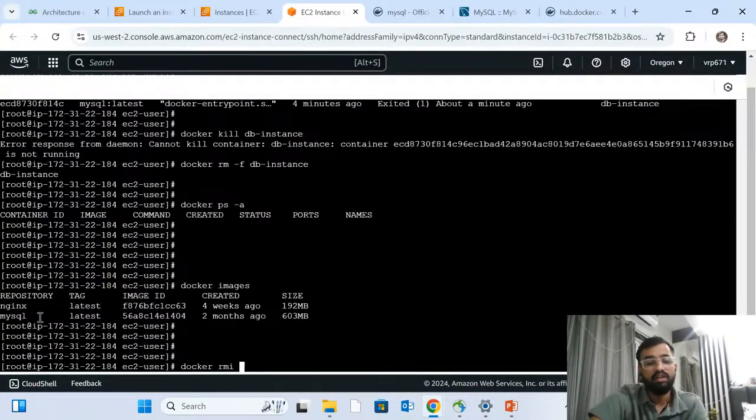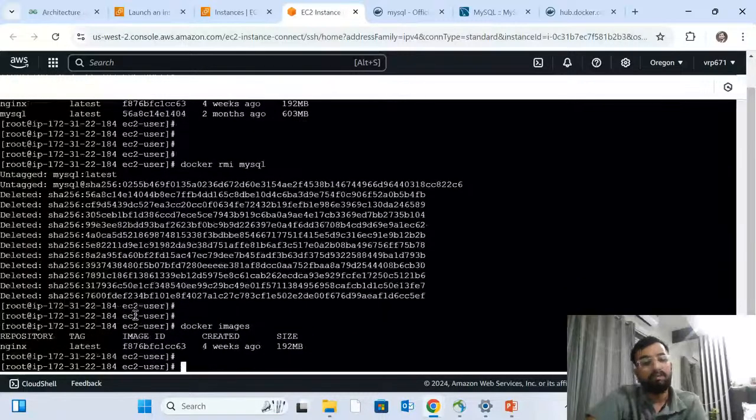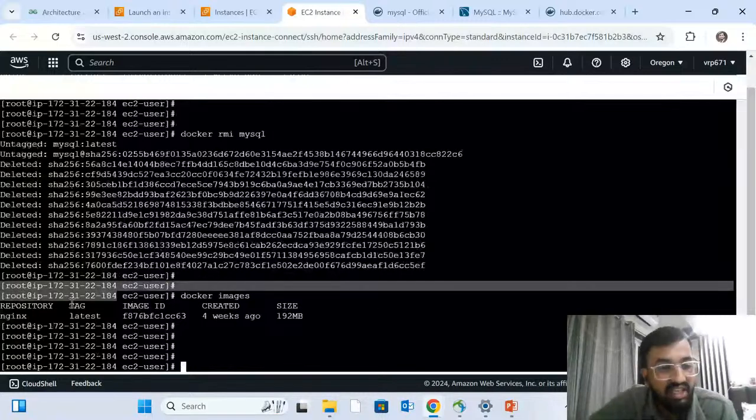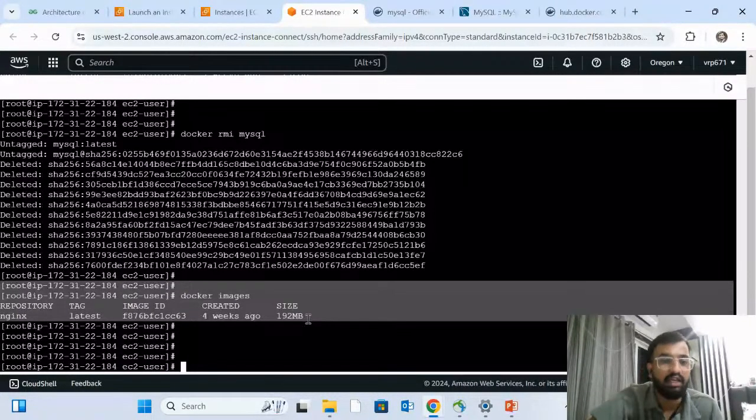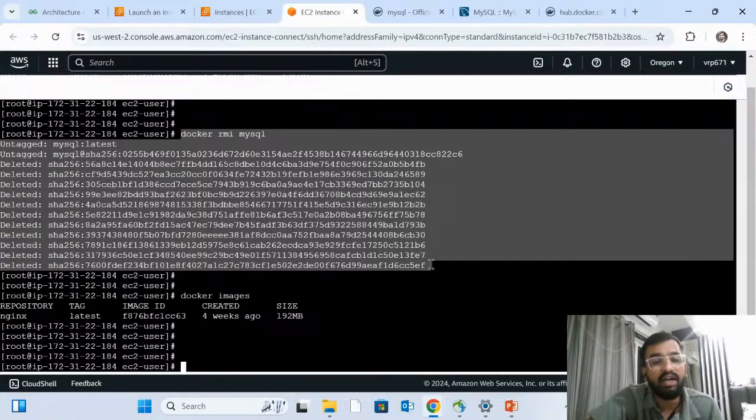आरएम आई, give the image name MySQL or image ID also you can mention. Okay, this will remove the MySQL image. ठीक है, अभी आपके इसमें कौन सी इमेज बची है? सिर्फ Nginx की इंस्टेंस में पड़ी है. I have removed MySQL image. So which command I have used? Docker rmi MySQL. Okay, everybody understood?